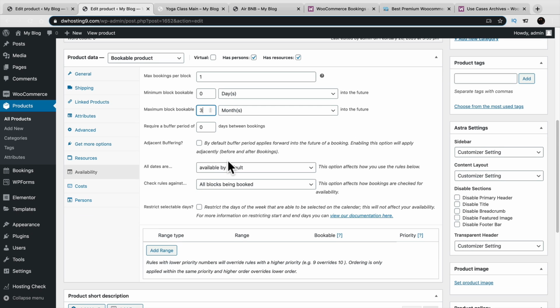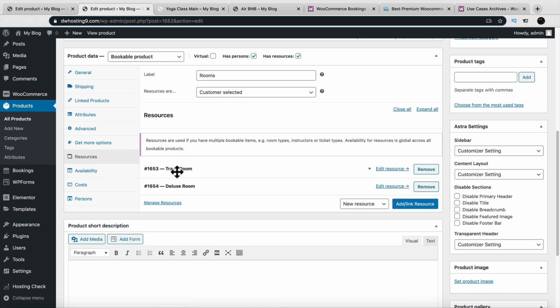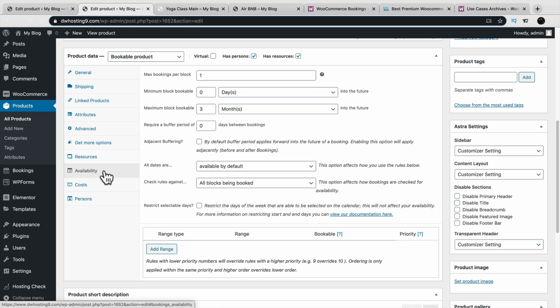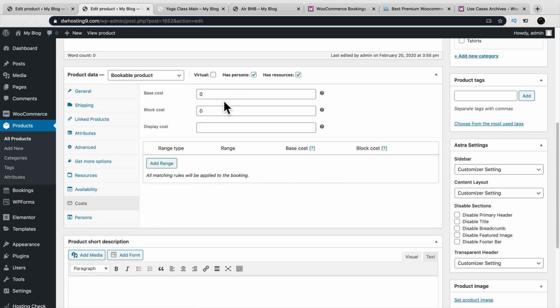And then right here, available by default, because unless you're going to select specific days that they can book, we want them all available by default. And when someone hits the amount of times they book the room, the room will no longer be available. So that's how you can track how many people are booking the room. That's pretty much it for availability. Now we'll go to cost. We're going to select block cost here.